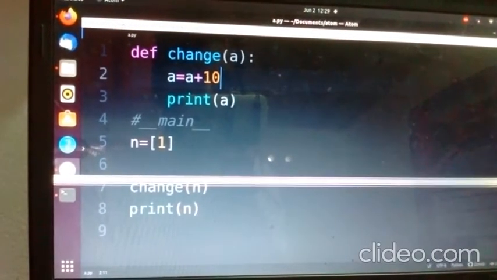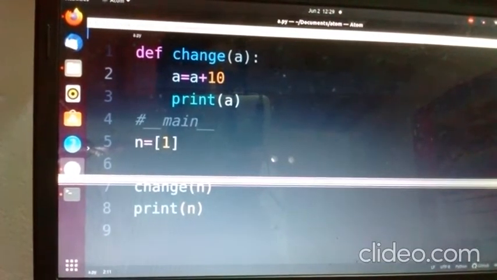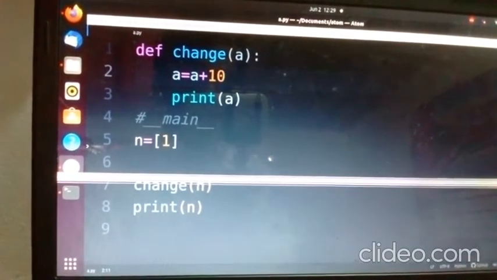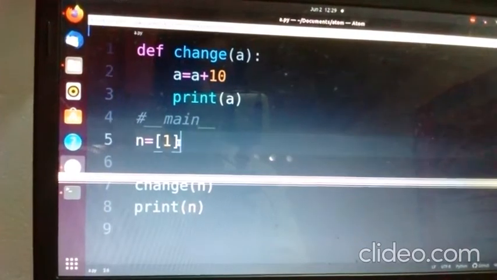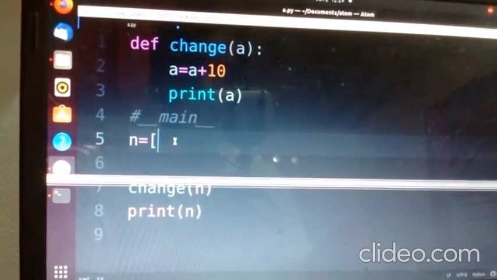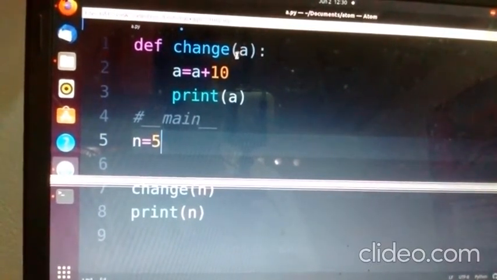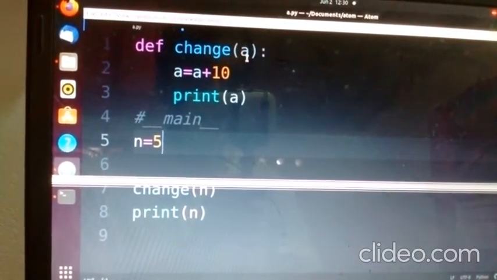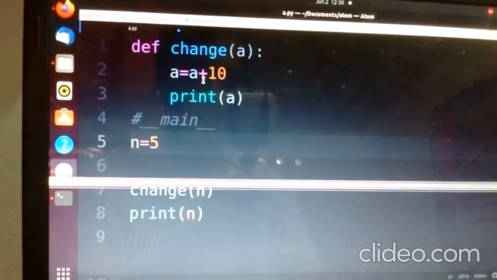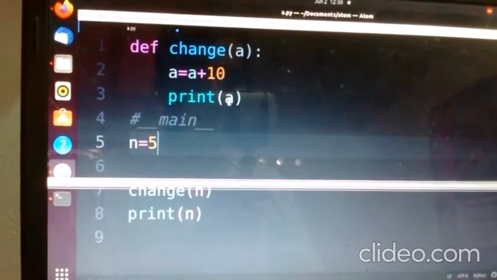This is a simple program. So you already know what the use of this function is. Here, the variable n has a value of 5, and I am passing this value to a. Inside the function, the passed value is changed to 5 plus 10, that is 15. Then if I print a, what happens? It will print 15 here.